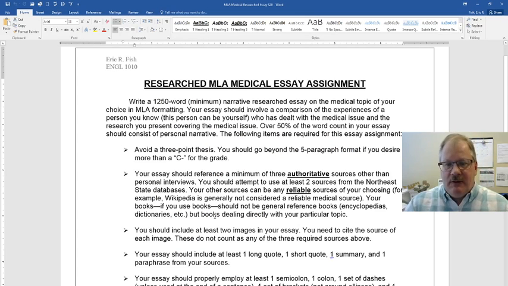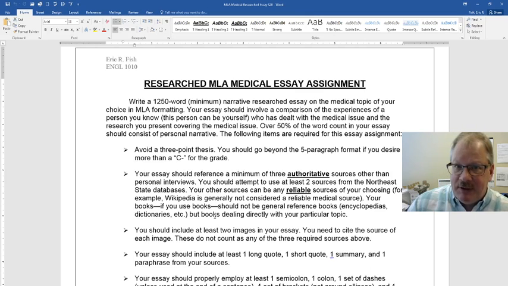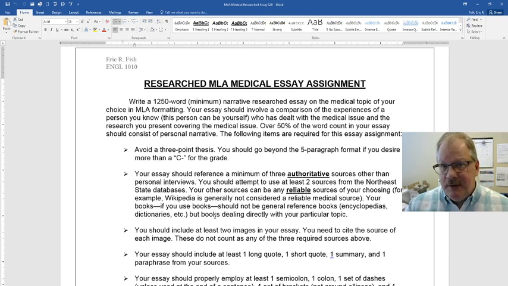For the MLA medical essay, you're going to write a 1,250 word minimum narrative research essay on a medical topic. What that means is you're going to tell someone's story and put the research into that story. So if you say, well, I'm going to do brain cancer, I'm like, well, who do you know who's had brain cancer? And you're like, no one. You can't really write about it because you're not going to be able to tell someone's story, right? So make sure you're thinking about that. Whose story do you want to tell?